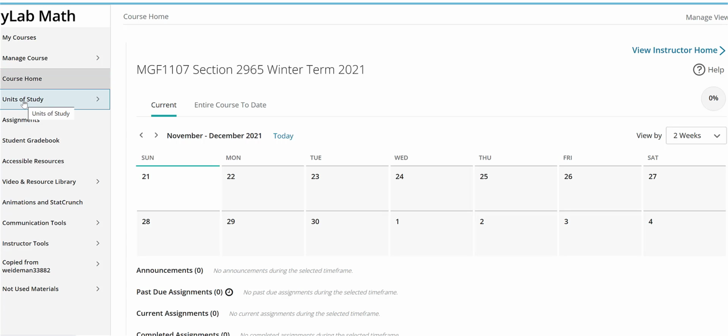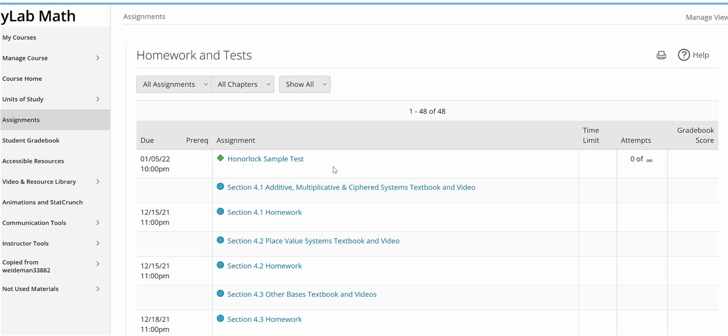Here's your units of study, which are set in the same format that the units of study are in my courses. Here's your assignments tab. And I wanted to point out that on the assignments page, all the assignments are listed. There's the HonorLock sample test. I'm going to talk about that in a minute. That's a required test that you have to submit in order to get access to the proctored final exam.